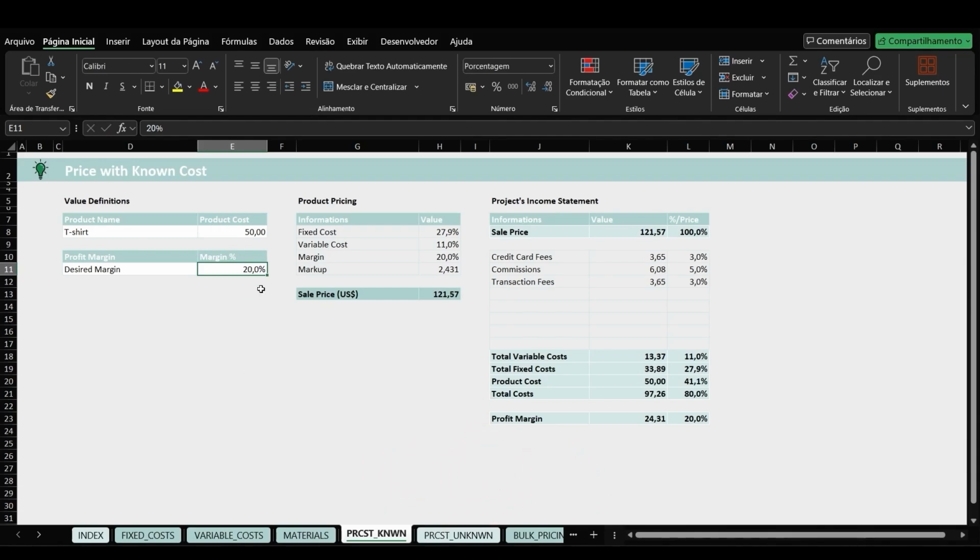For me to make a 20% profit, I have to sell it for $121. In fact, if I sell at zero profit, that is, 0% margin, I still have to sell at 81.80. In other words, anything you sell below 81.80 means you are incurring a loss in this transaction. That's why, in the end, you need to price your t-shirt very well.